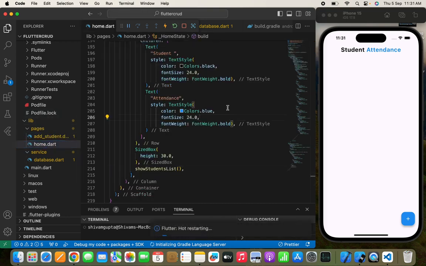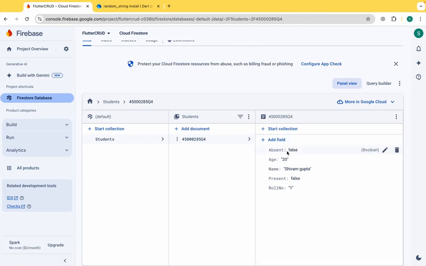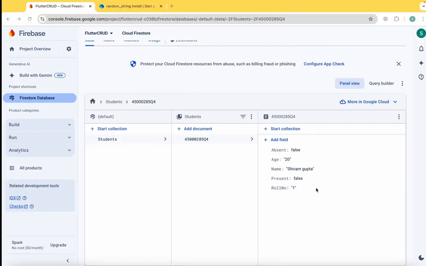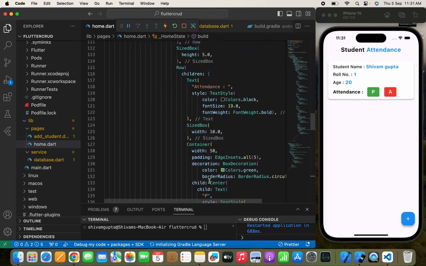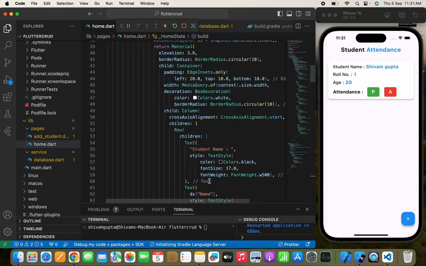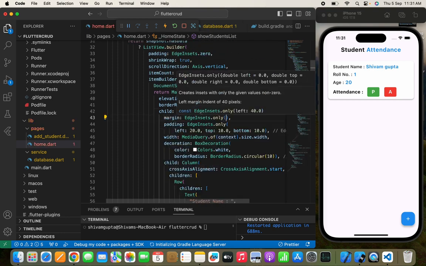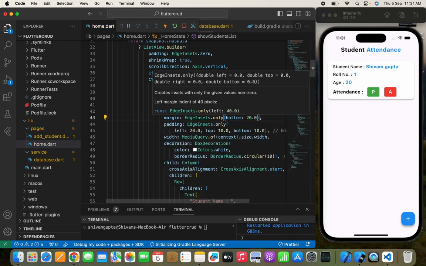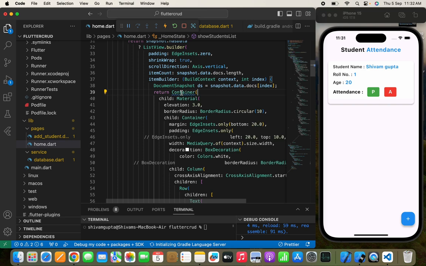Yeah, now let's refresh this again, and here you can see that this is the data that we have got from the Firestore database: a student name, the age 20, roll number 1, and the attendance that we need to add now. So we are getting data from the Firestore database. Now we can also pass a margin. So EdgeInsets.only from the bottom, which will be 20.0. Yeah, do one thing, just wrap it with a container and a margin from the bottom.